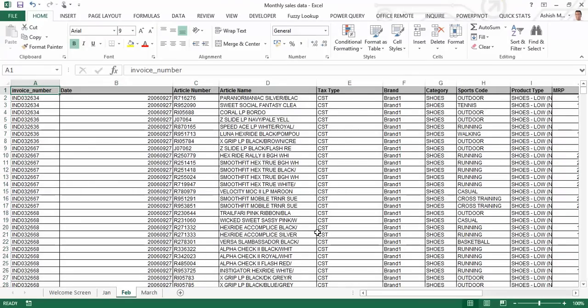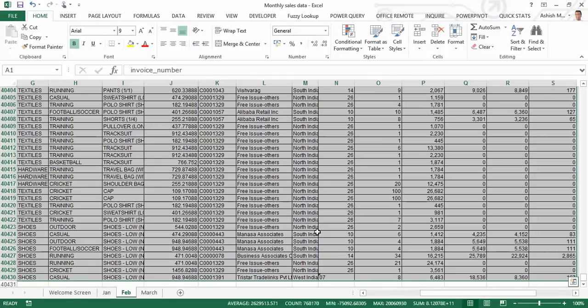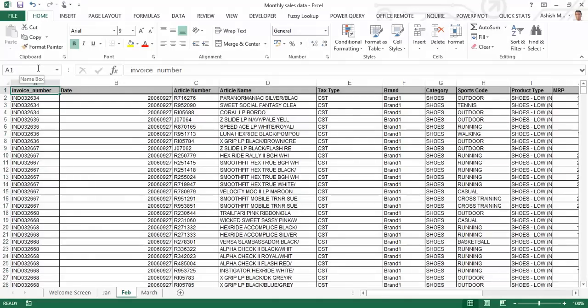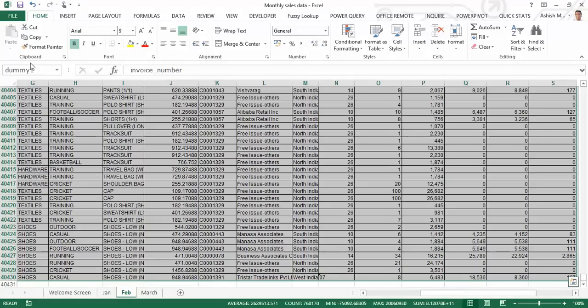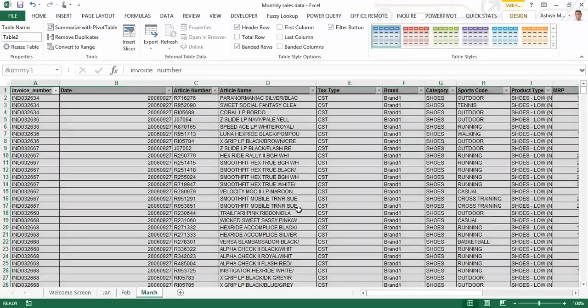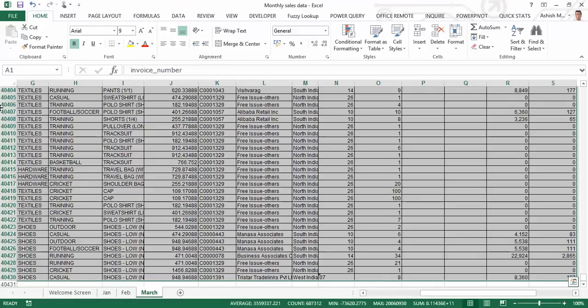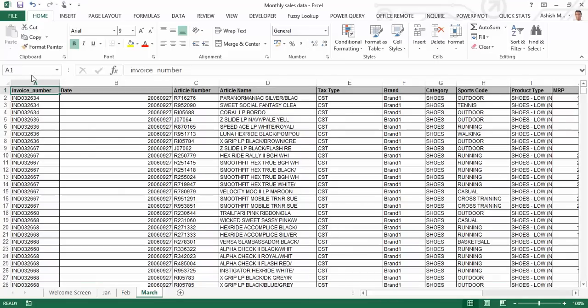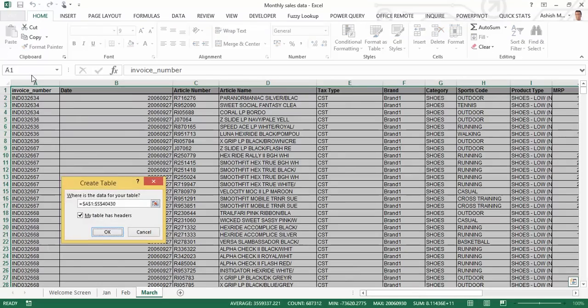Now, I do the same process for the Feb sheet as well. Do a Control-A, select it from A1 to S40,430. I give it a name, dummy numeric 1. Enter. Quickly cross-check. I see dummy 1 appearing in the name box there. Convert this into a table. The shortcut key is Control-T, T for table. Enter. And I do the very same for the last worksheet as well. Control-A, dummy 2, enter. Quickly cross-check, dummy 2 seems to appear right. And convert this into a table as well.